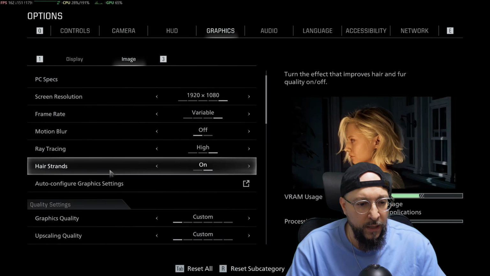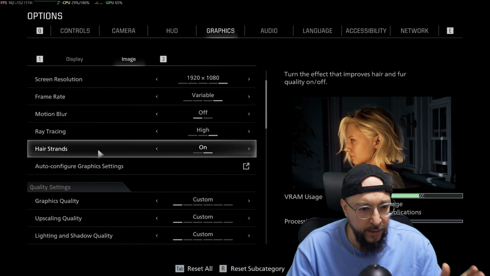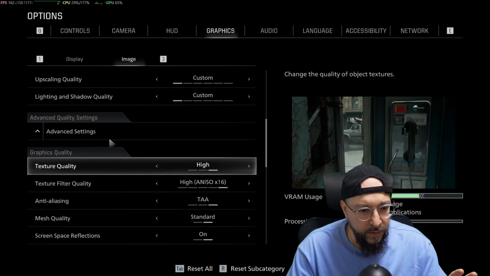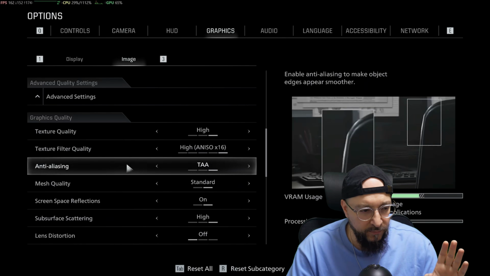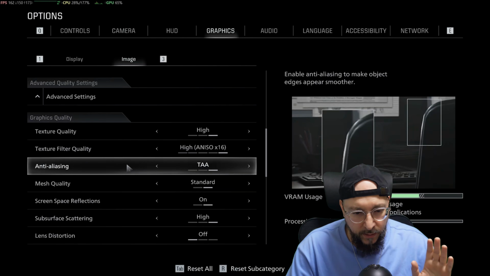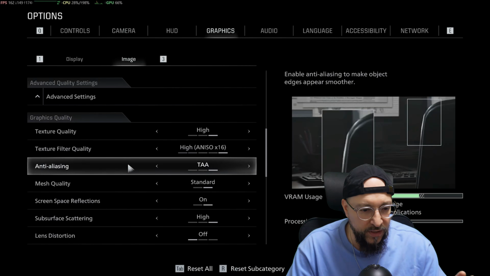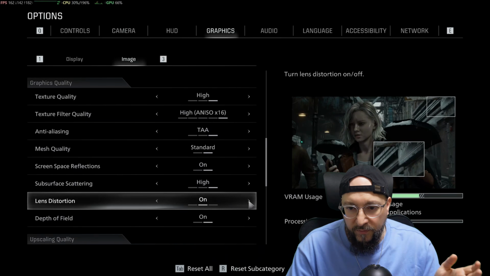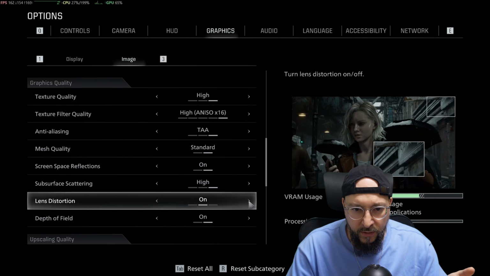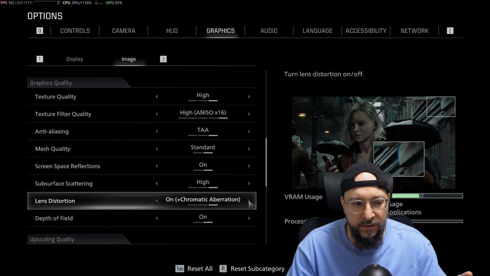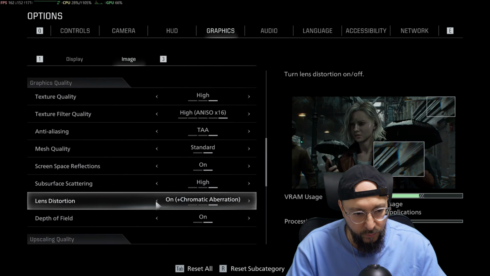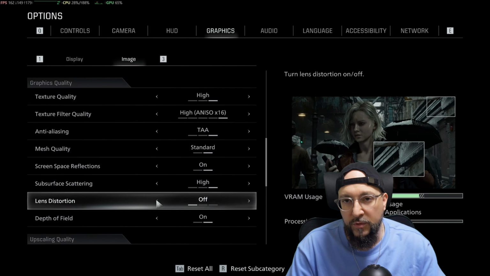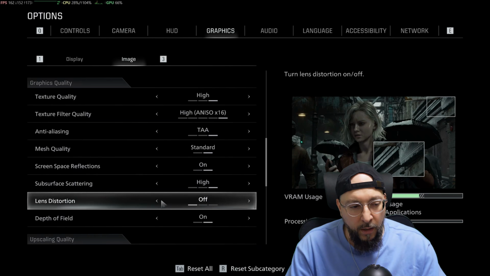Motion blur is off, as mentioned before. You can see ray tracing high, hair strands on, and then we're gonna go with custom everything. And as you can see, I have the maximum option selected for almost everything except for, as you can see over here, lens distortion, which the first one will do lens distortion by itself, and then it's gonna do lens distortion plus chromatic aberration, which is even worse, as you can see on the results over here. So I'm just gonna disable both of them to get the clearest image possible.